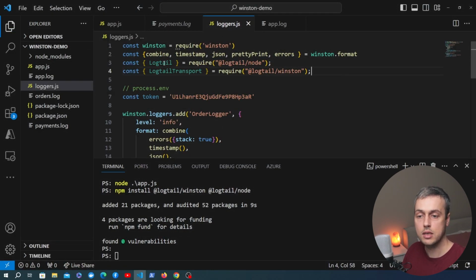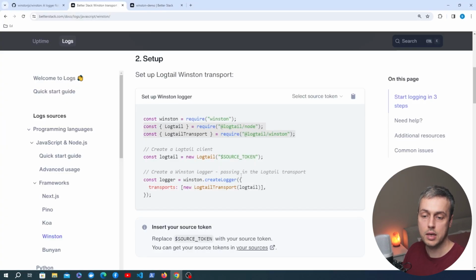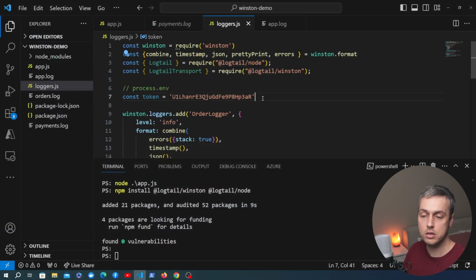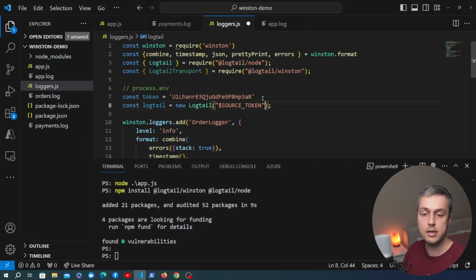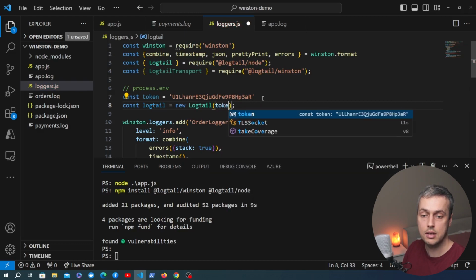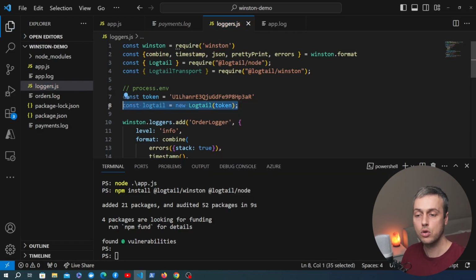Once we've done that, we need to create a logtail object, and we can do that here by instantiating it and passing the token in. So I'm going to copy this line of code, and just underneath the token we can paste that in there, and we can replace this source token here with the variable that we created on the line above. So we now have a logtail client.